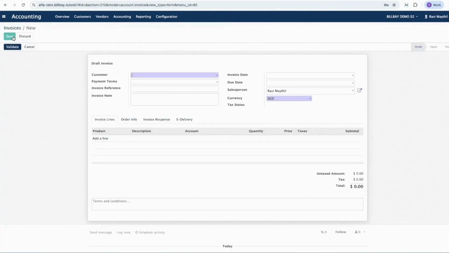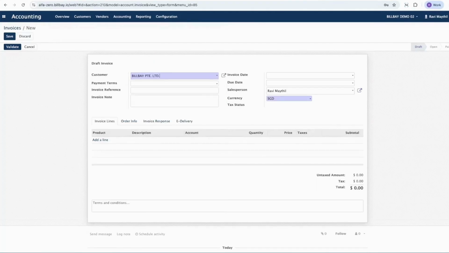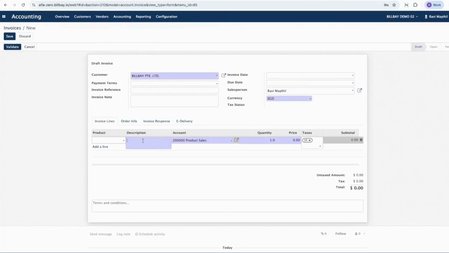We click on create. The first thing you want to do is select the customer, in this case, Billbay. All right. And if you look at the customer master data of Billbay, the key thing is you can see certain key fields are captured, which is mandatory for GST invoice now, right? UEN, the GST registration number, and more importantly, the PEPAL ID. So this is what essentially makes it a PEPAL flow. And you need to have the PEPAL active flag to be checked. So which is all done here, which means this invoice is going to be routed through to PEPAL and eventually then to IRAS. So let's go ahead and add our line items.